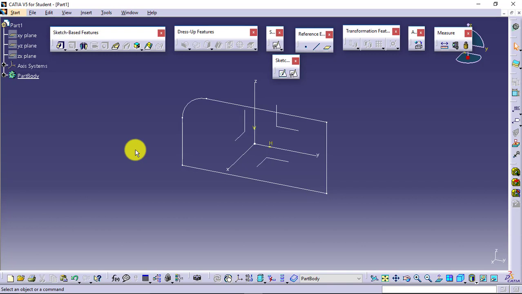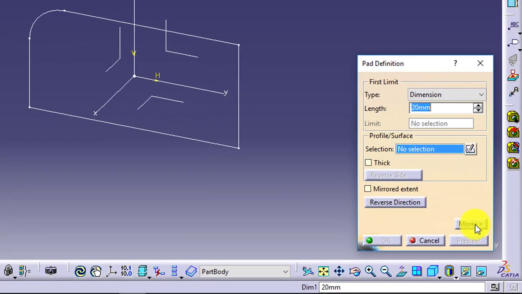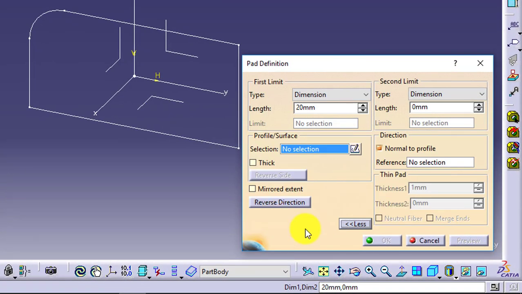Starting with the sketch based features, first we will see the feature named as pad. You can see over here on the left sketch 1 is added in the feature tree. Now I will go for applying the feature, say pad. As soon as I'll select the pad, this pad definition window will appear. So in this window I will have to define the parameters for feature pad.